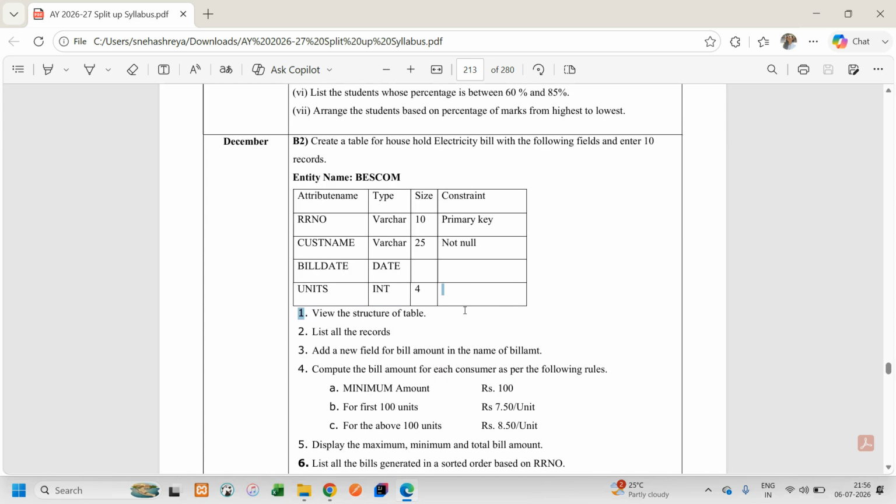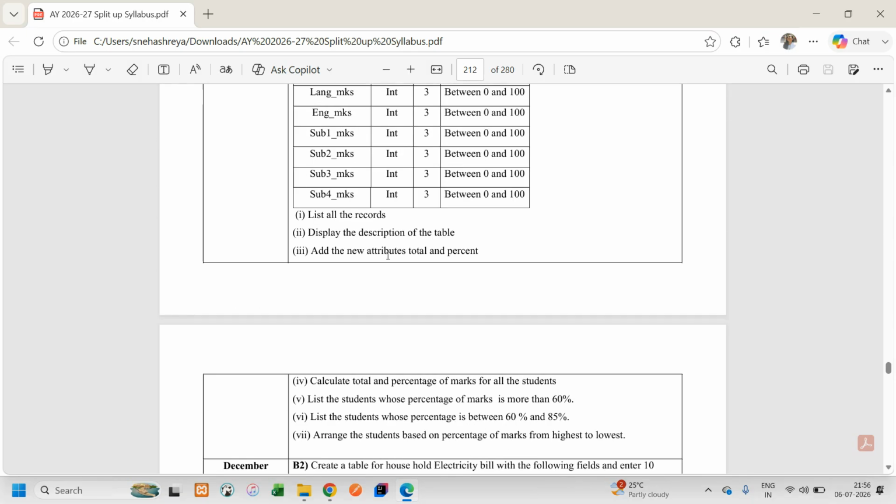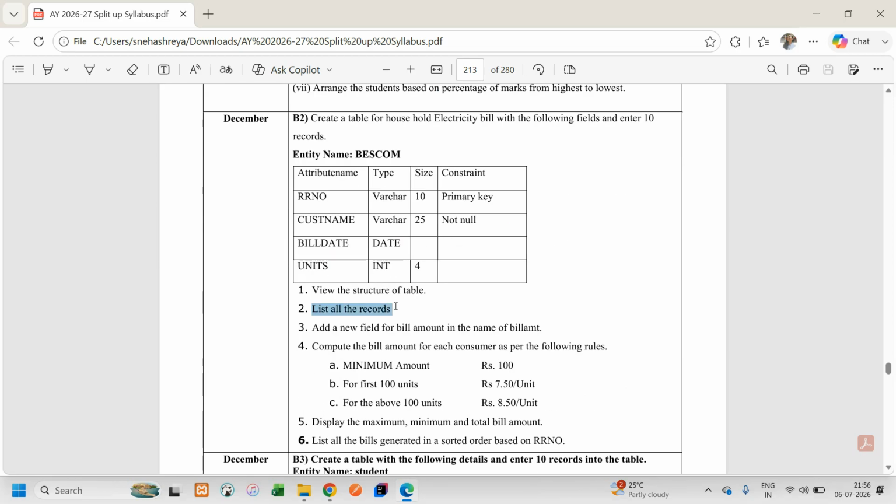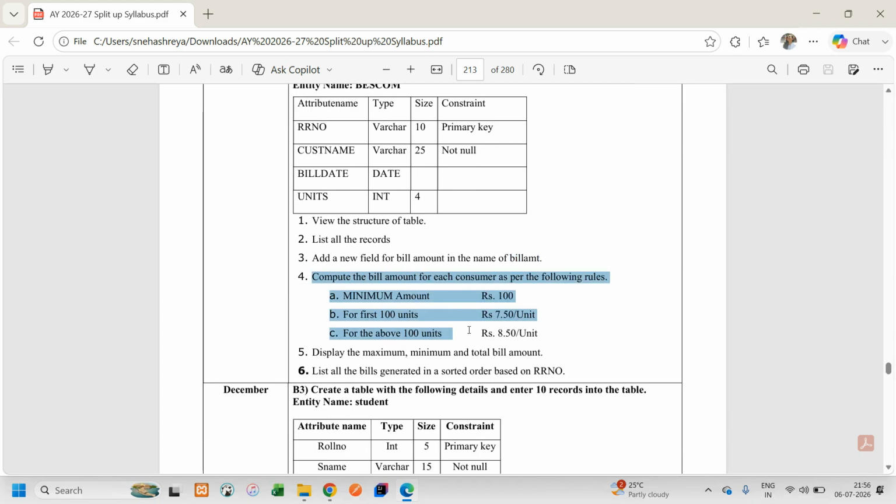Next is that you need to display the structure of the table. Okay, yesterday we have seen here how to display the description of the table. Both are same. It is telling to list all the records. We have the select query and then it is asking us to add a new field for bill amount. You have to add one new column bill amount and then you need to compute something. They have given, compute the bill amount for each customer as per the following rules.